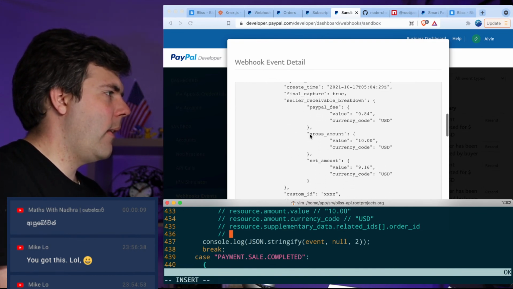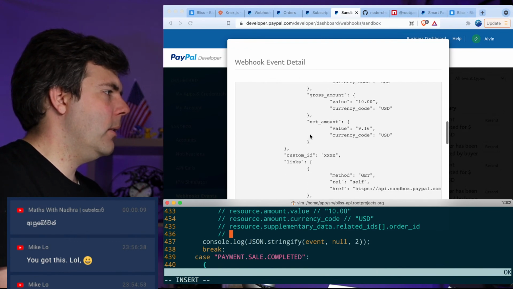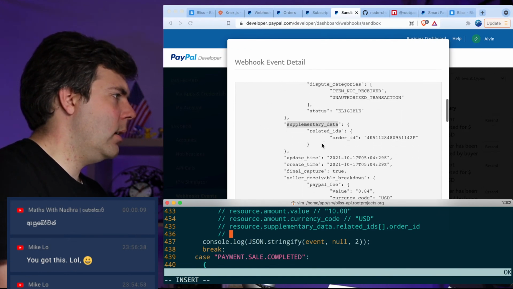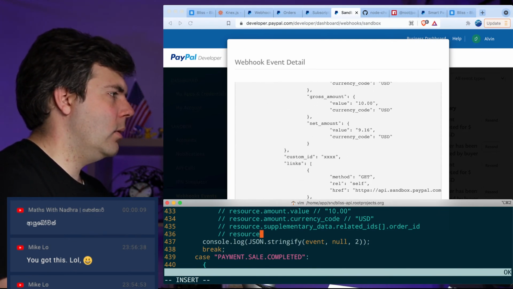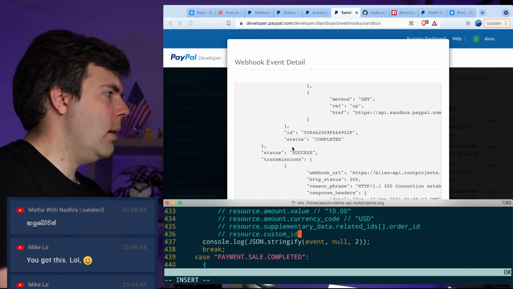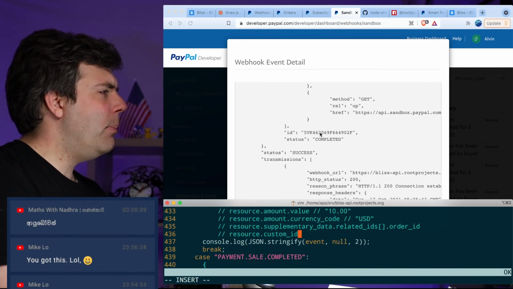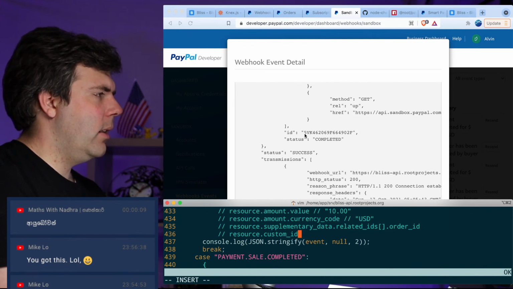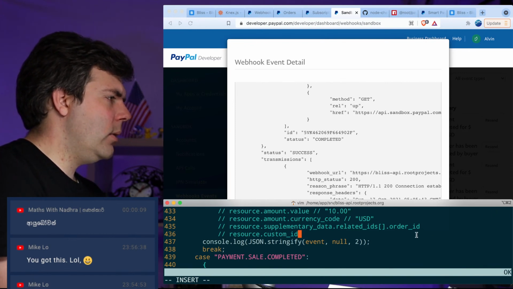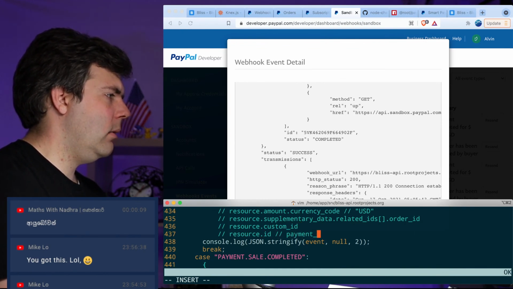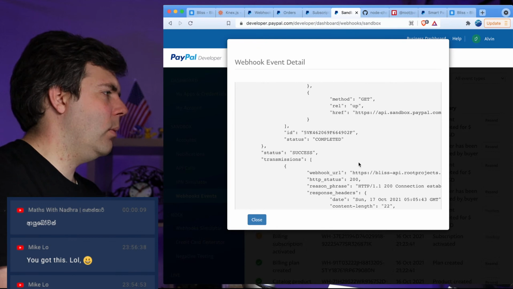Updated, create, seller receivable. I think that's already elsewhere. And then this is resource.custom ID. The links, I don't know that I care about. And then I don't know, do I care about this? Is this a payment ID? That's what I need to know. So I think resource.id, I could be wrong, resource.id, payment ID? I don't know. I think that's what this is referring to.